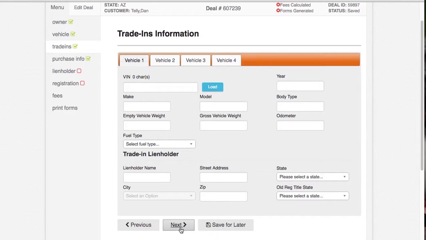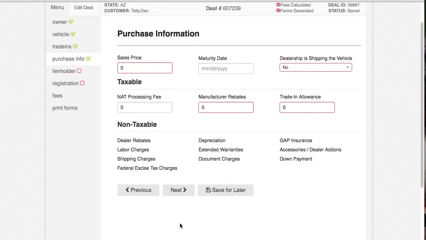The next screen is your purchase information. You will need to complete all fields on this screen. If there is a field not being used, you must enter a 0 in order to proceed. In the taxable section, you will find figures that will produce your taxable base. The taxable section is dynamic per state, therefore the information will change based on the registration state. These are the only taxable amounts in this state, but each state is different, so some may have 6, some may have 2, but they do vary.